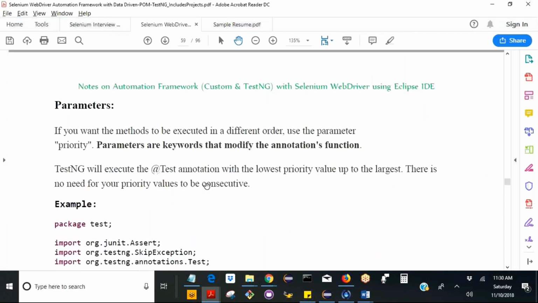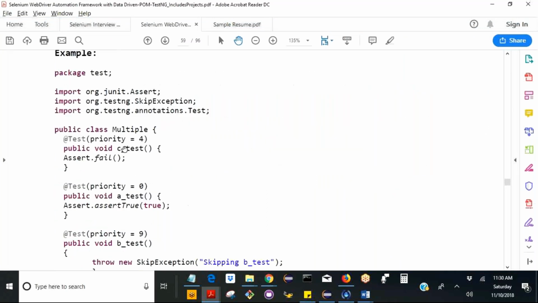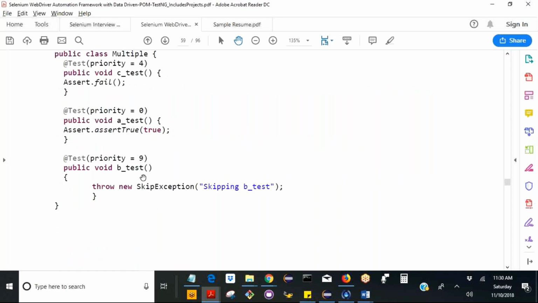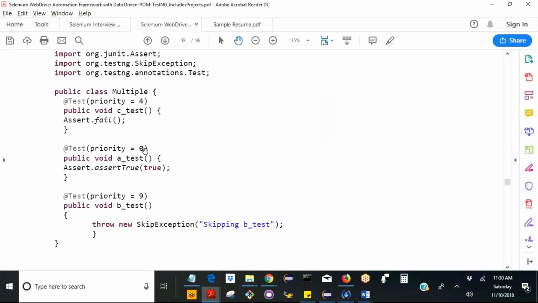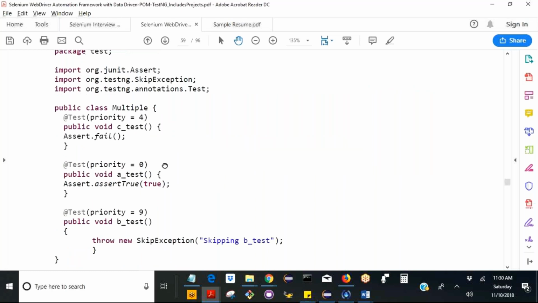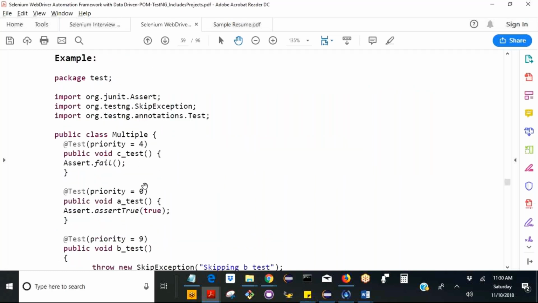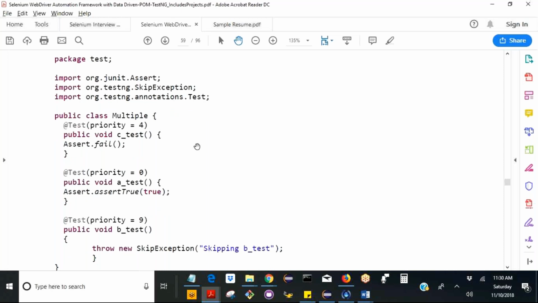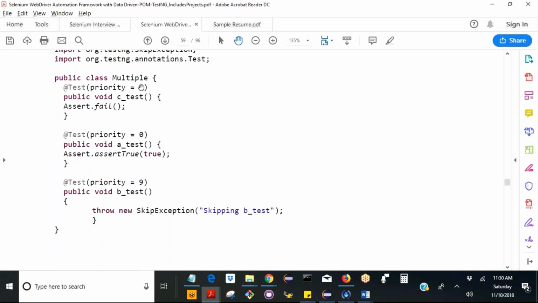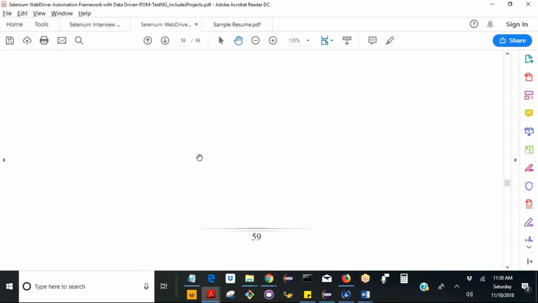And parameters, if you want methods to be executed in a different order, like I said, priority, you can set priority, like for multiple test cases. You can set priority equals 1, 0 is the top priority, priority 4, priority 2, likewise. So irrespective of the order you mention, it's always going to execute this test first, then this, then this. So priority, bracket, priority equals something. There are many options you can set for an annotation. This is one of those which is most widely used.